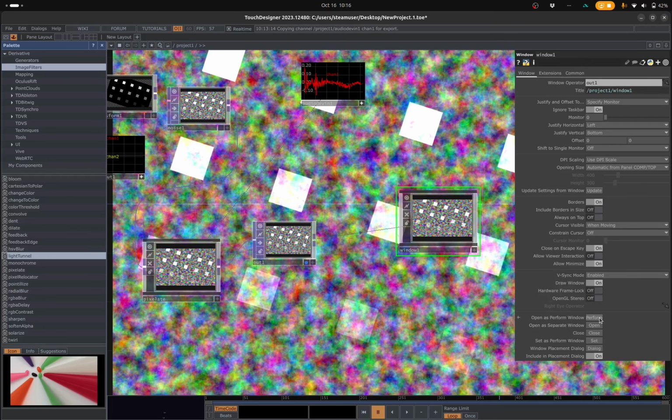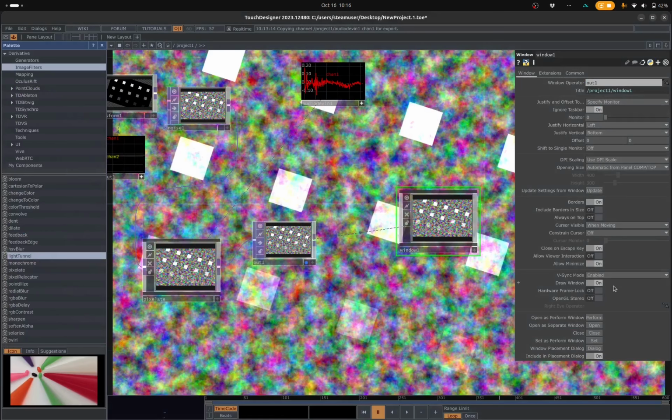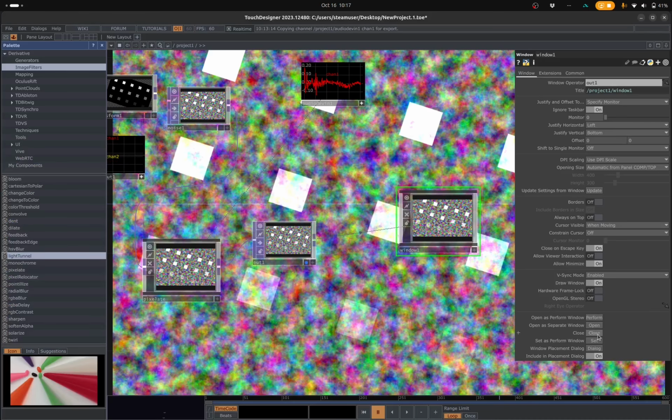Open as perform window or open as separate window. We can open this like a separate window, which is awesome, so I could put that on a different monitor. But also you can hide the borders on this. So let's turn that off. The borders, if I say open now, we don't have borders on the window, so that's pretty awesome. Only issue is right now I can't move it or close it, so you have to always hit the close button.